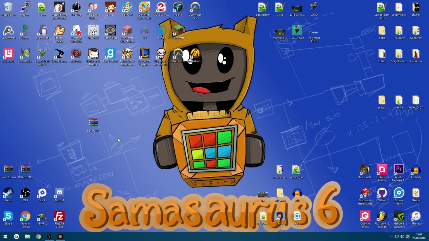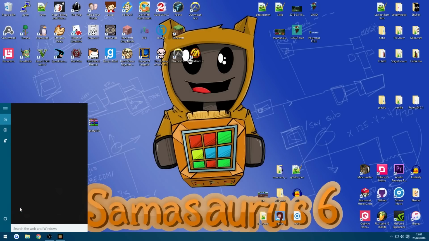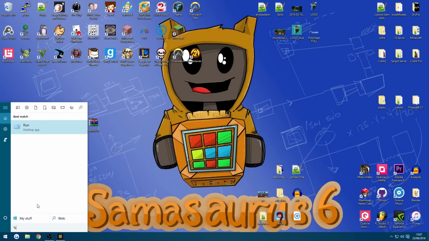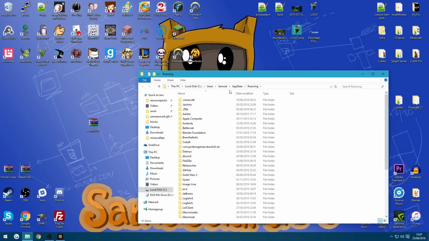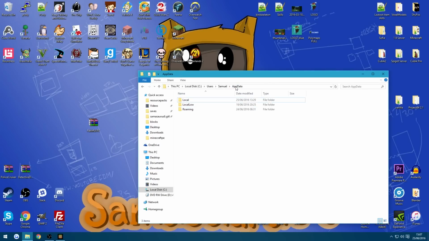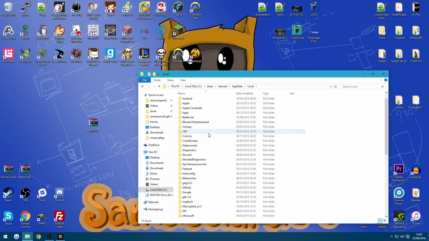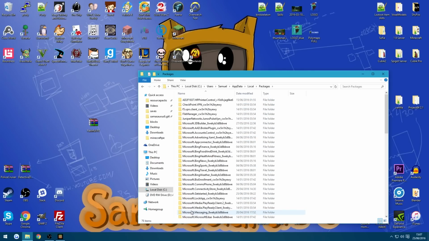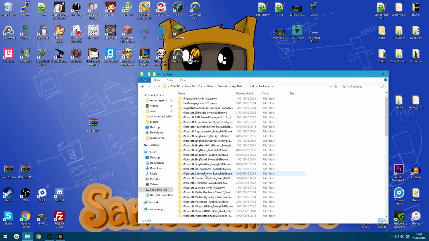place this in the appropriate folder. So the easiest way to get there is to right-click the Windows icon down here, click Search, then type in the percent symbol, appdata, percent, and that'll take you to the AppData Roaming folder. Now we want to go back up to the AppData folder, go into Local, scroll down to Packages down here. Then we want to find Microsoft.Minecraft. So here it is, Microsoft.Minecraft UWP, and then just a bunch of nonsense.